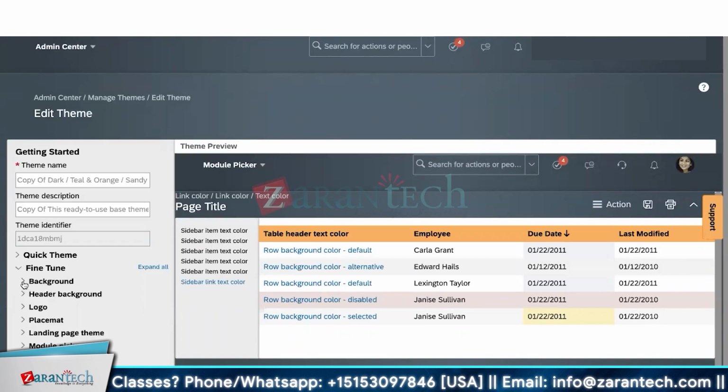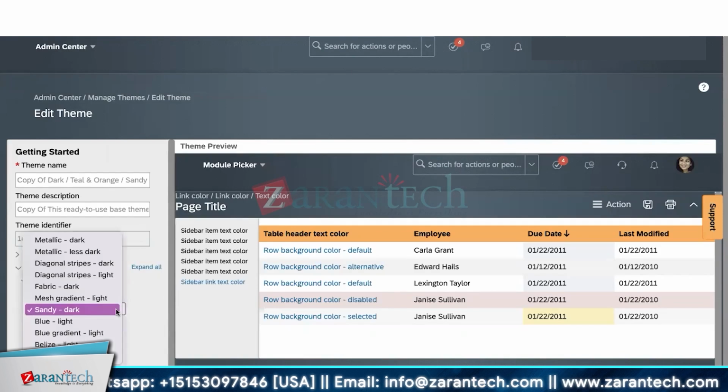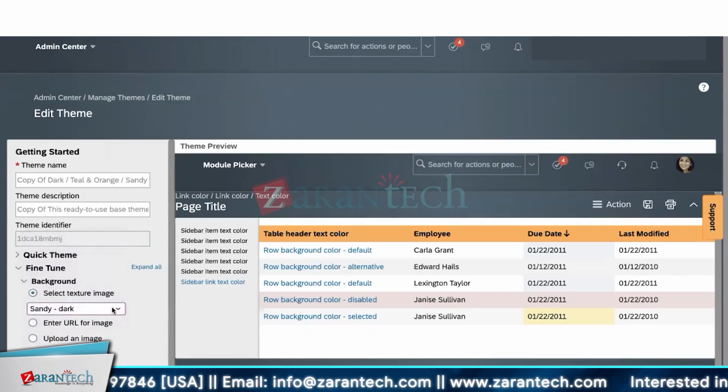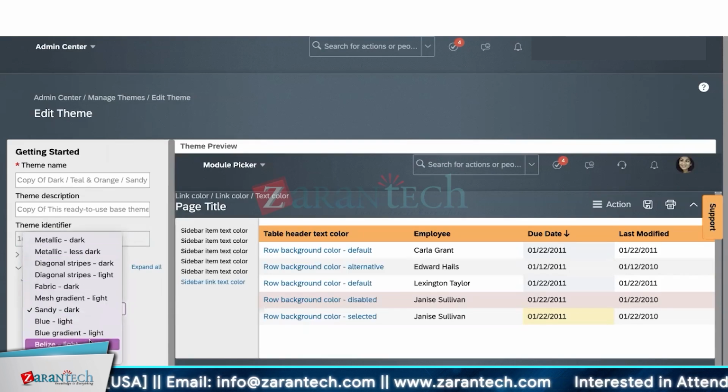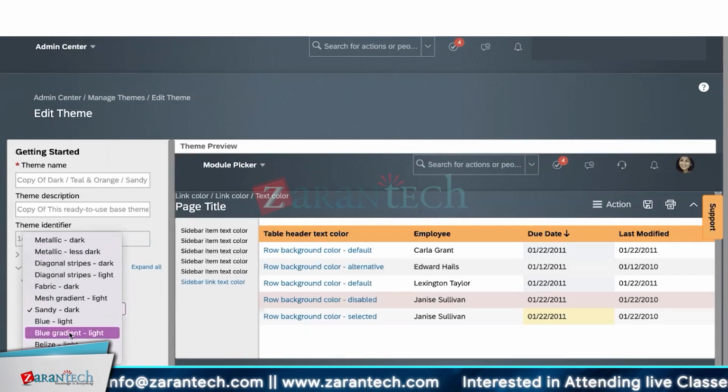So if you go for the background, guys, it is sandy dark as a background. It is currently being highlighted. In that, if you go for another colors, here you have some other patterns actually. These are all the patterns, texture images or the patterns, you can select something. So instead of this sandy dark, I go for blue gradient light.